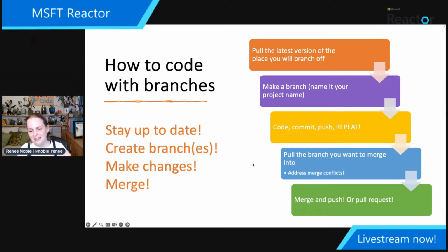And once the merge has happened and we've pushed that, then we make a pull request, then we're done. So we're going to talk about what is merging and pushing, or making a pull request, and why would you do either of those.